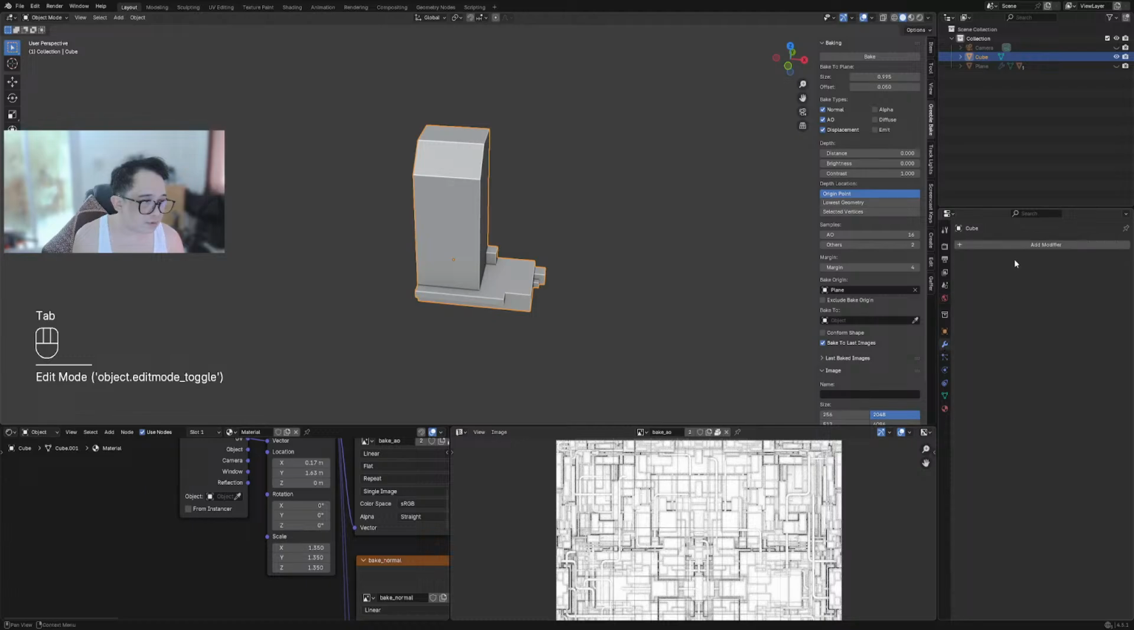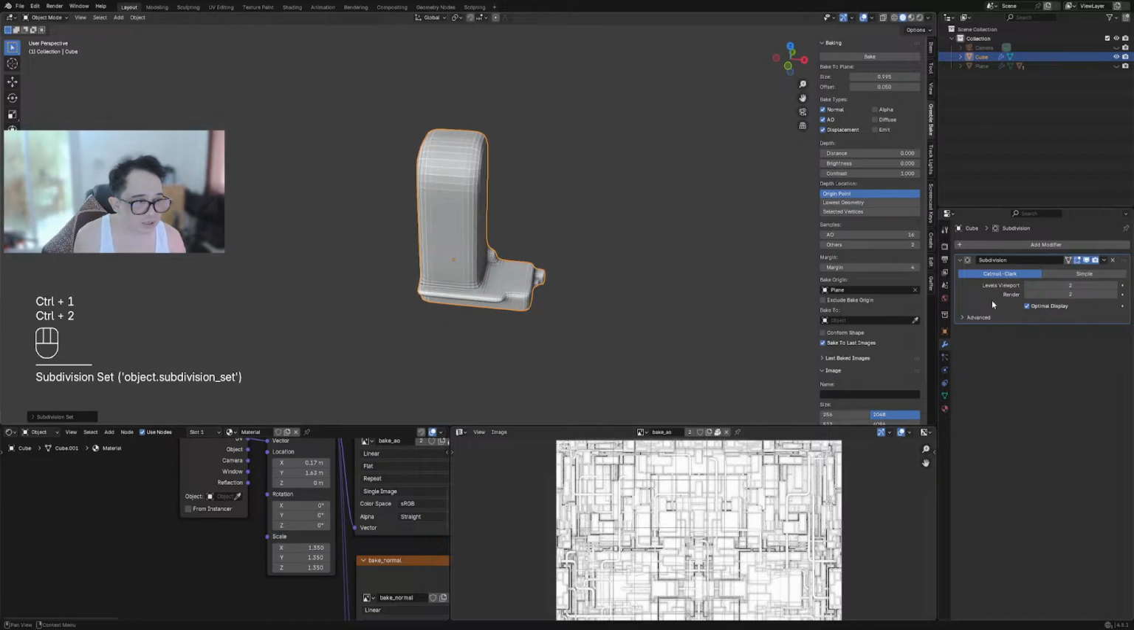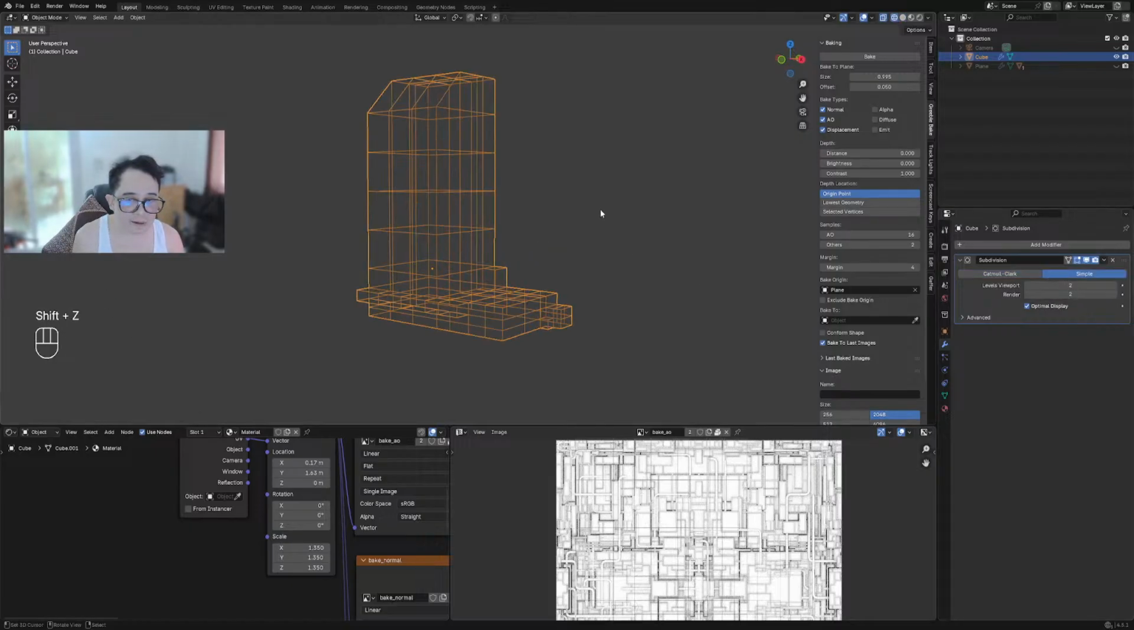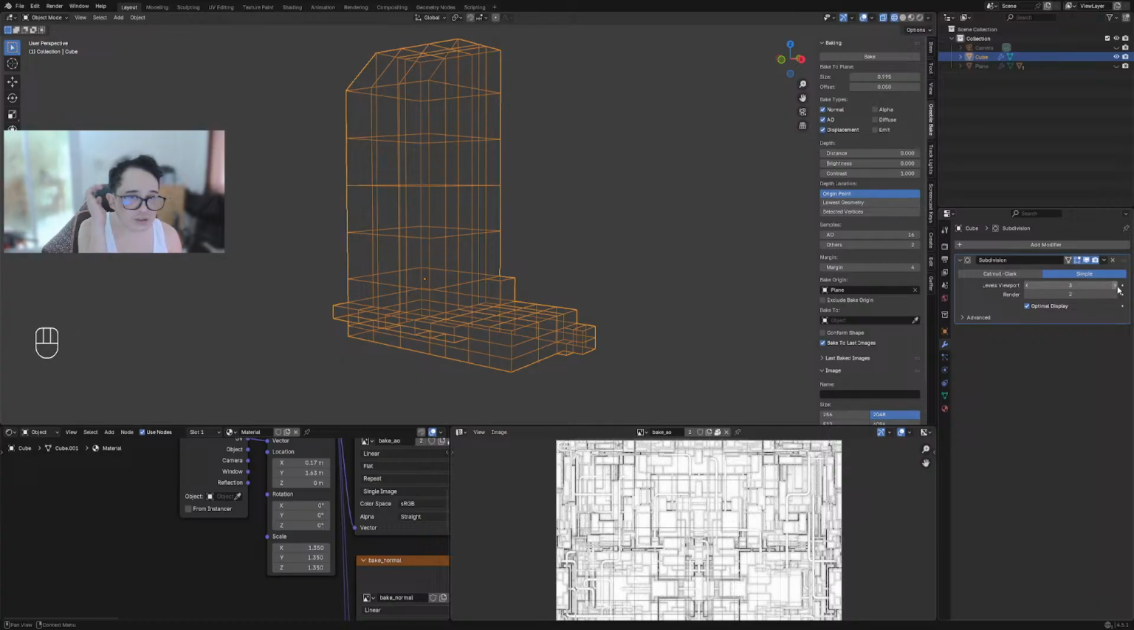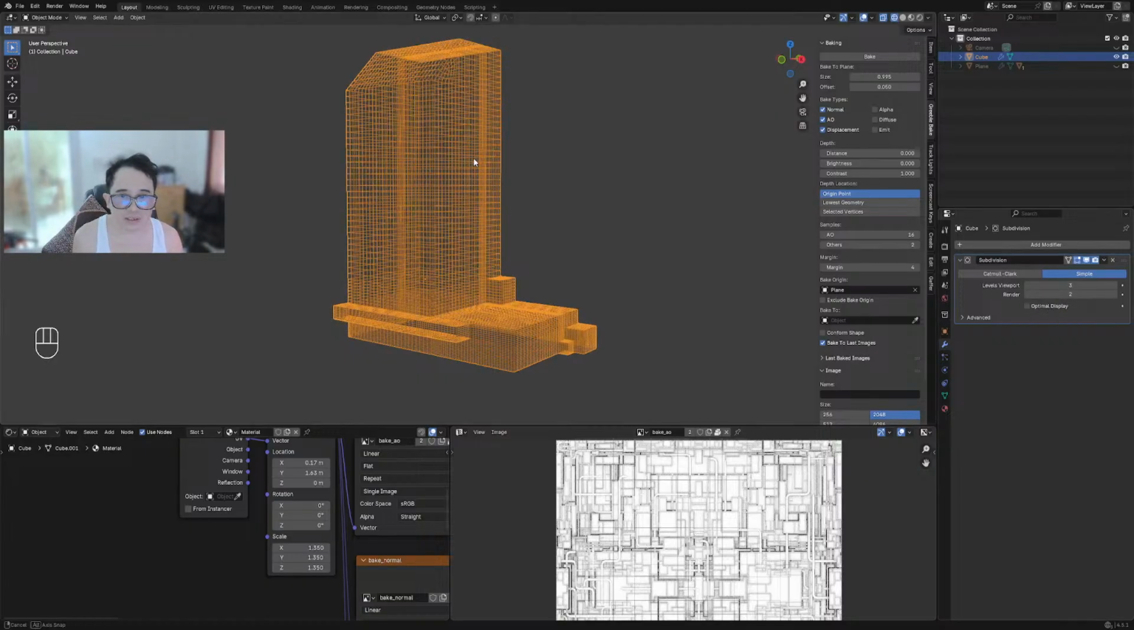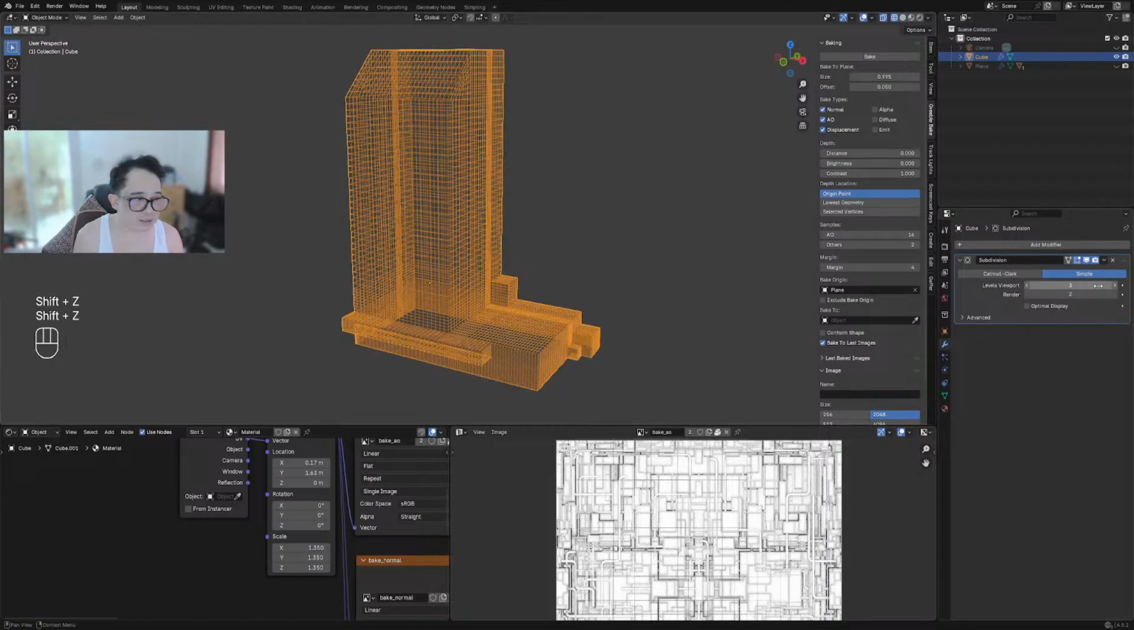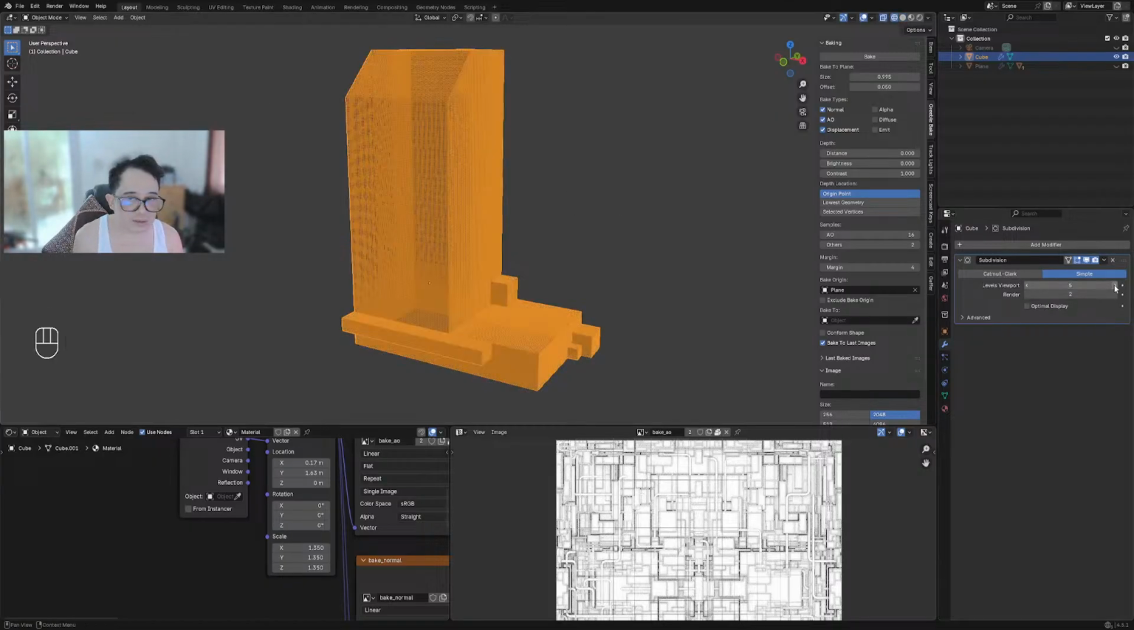And then subdivision modifier. You can just press Control 1 or 2. Let's change the algorithm to simple because we only need the resolution and not the softening caused by the Catmull-Clark subdivision algorithm. Turn off optimal display so we can just go to wireframe view and see the resolution. So something like 6. So if you're going to render this, you need to match the viewport level to the render level.